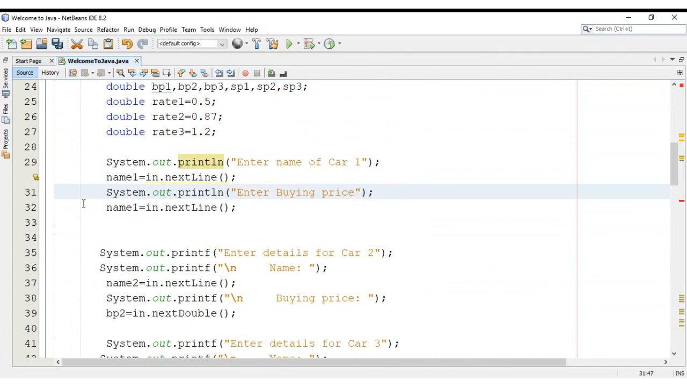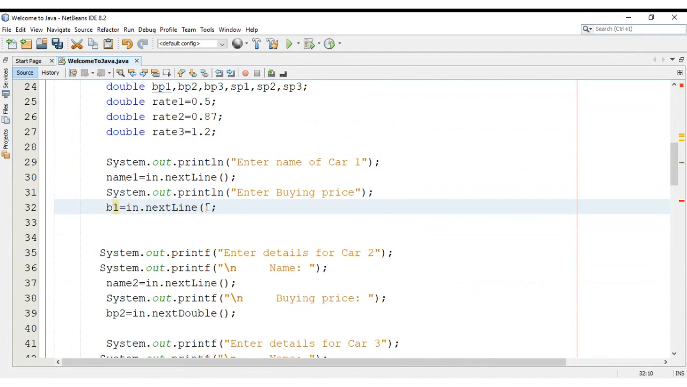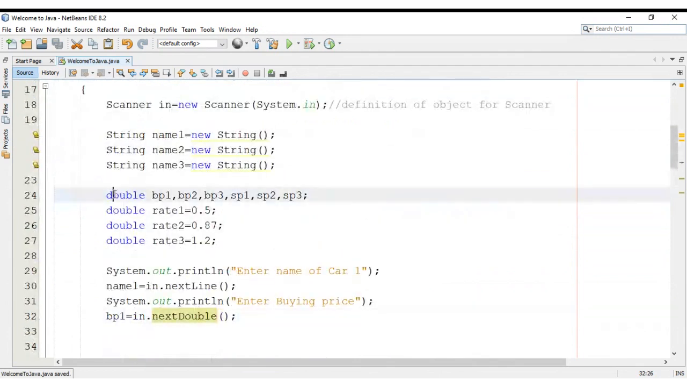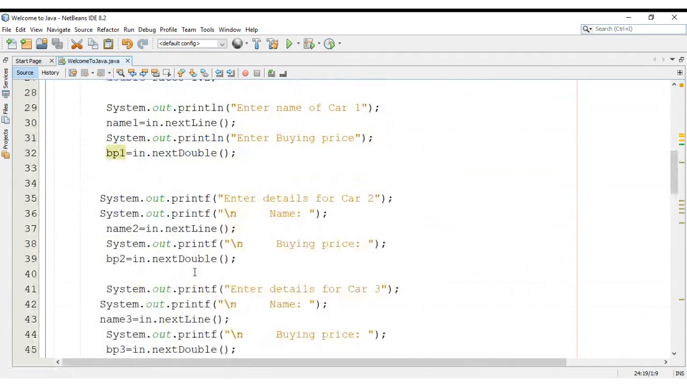Then buying price is what? BP1, right? BP1, and BP1 will be next what? Next double, because we had declared it as a double. I declared it as a double variable, a variable with double type.